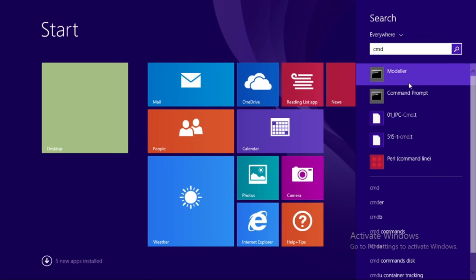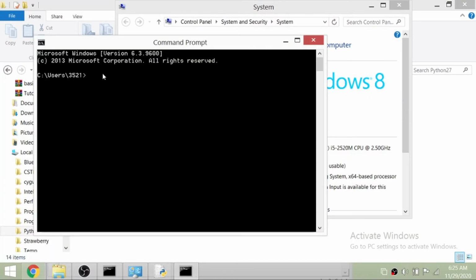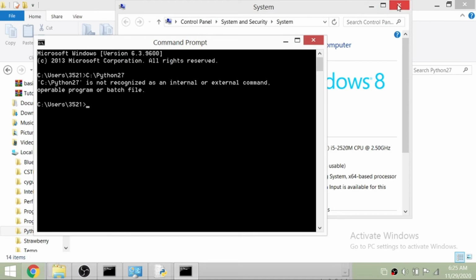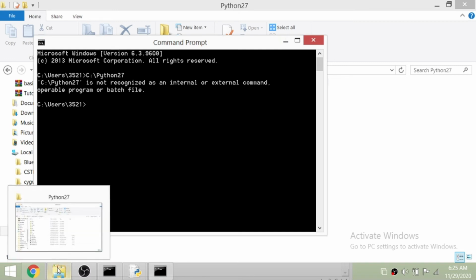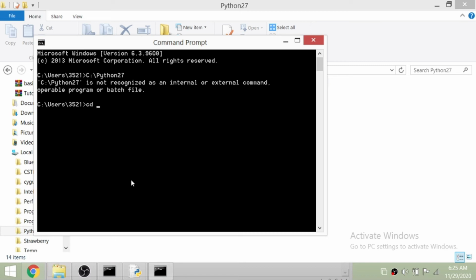Then you go to the command prompt, because this is the system command prompt here. You just have to go into that folder where Python is installed. Oh, sorry, we have to go into the Python folder, so we write cd space Python c/python. Yeah, now we are here.